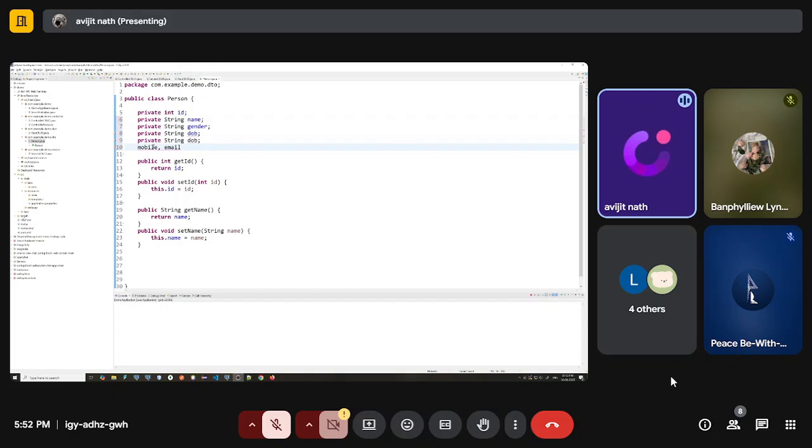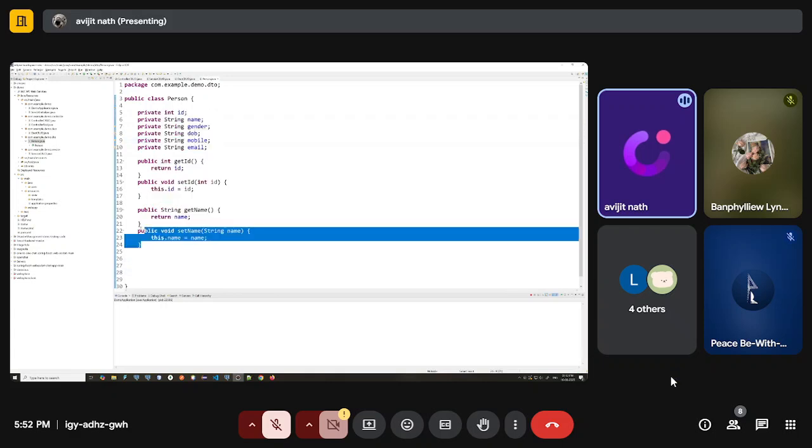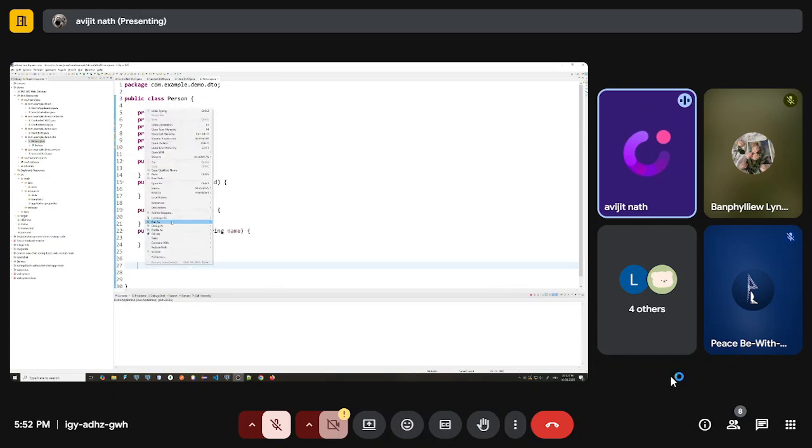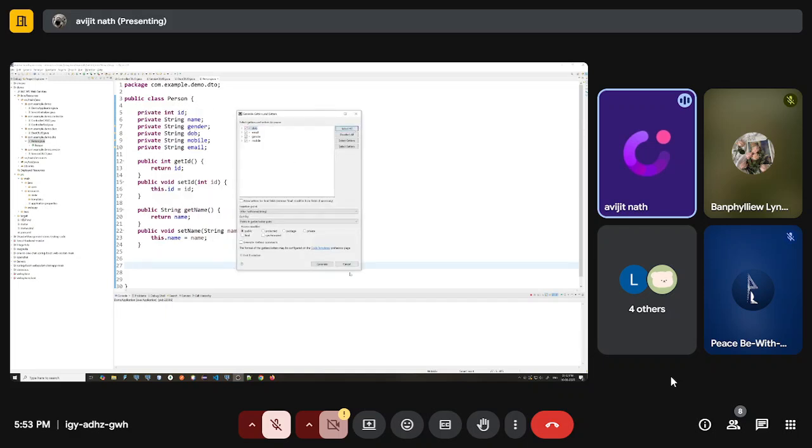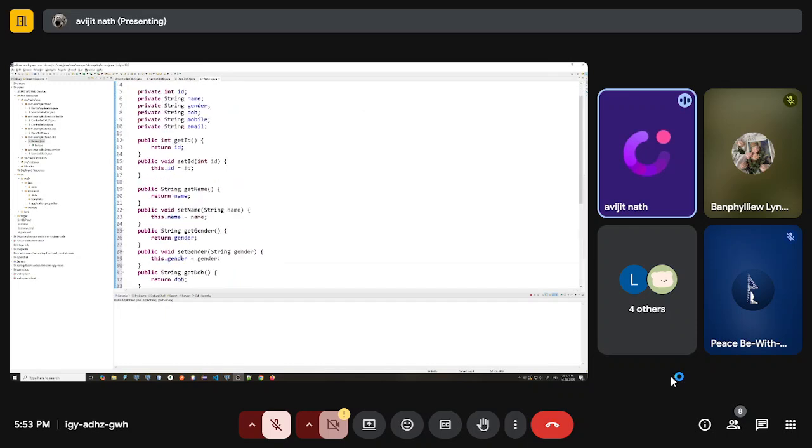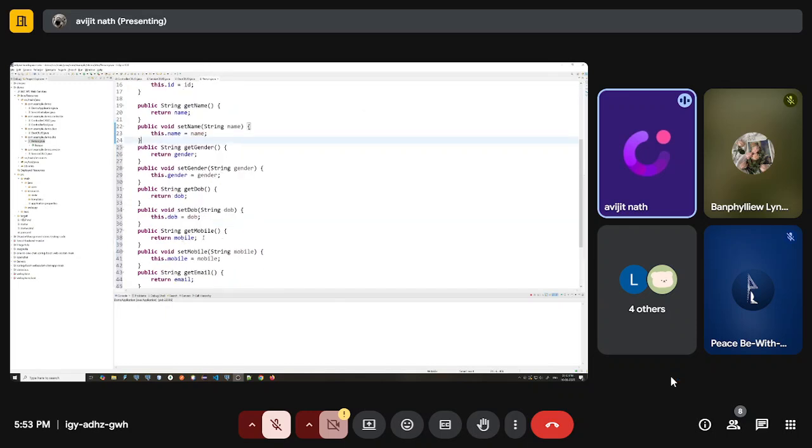So I'll be using the mobile number and email. So these are the variables: name, gender, date of birth, mobile number, and email. All are private variables I have specified. What I have to do is create all the getters and setters. I already have them for ID and name, so I have to create the rest. I'll go over here, generate using the getter setter option. I'll select whatever remains. So now you can see all the getter setter methods are created. Now we can use this object.